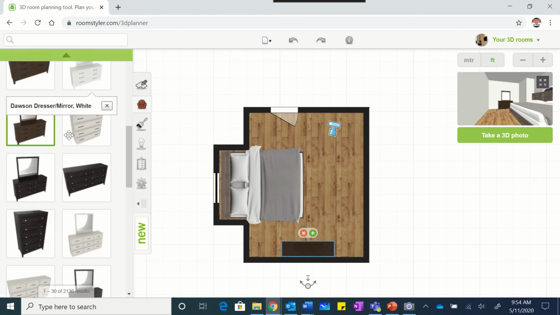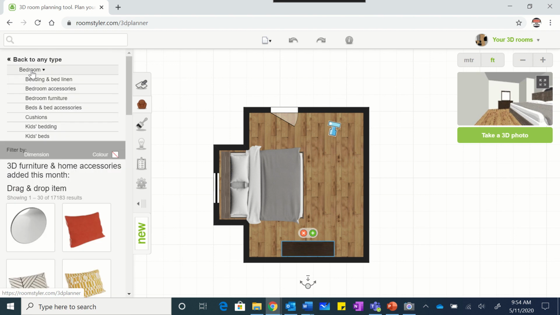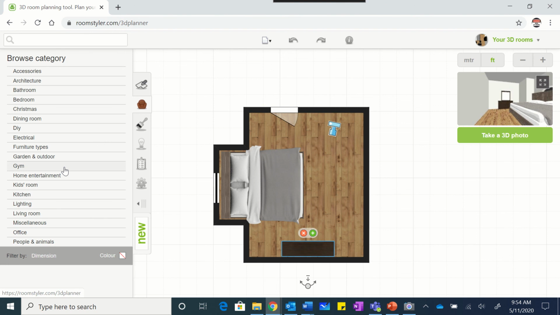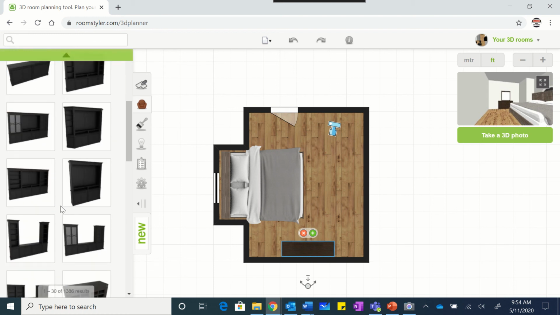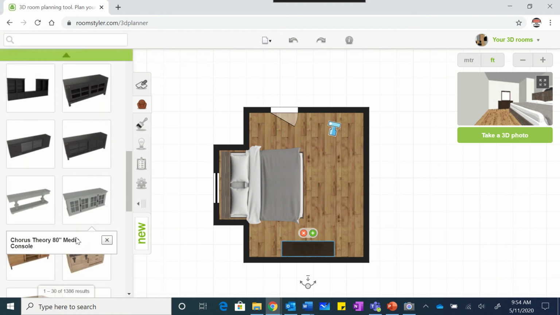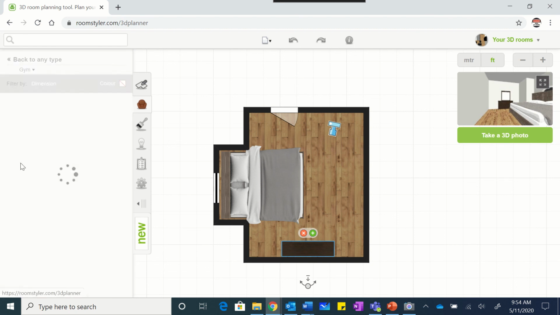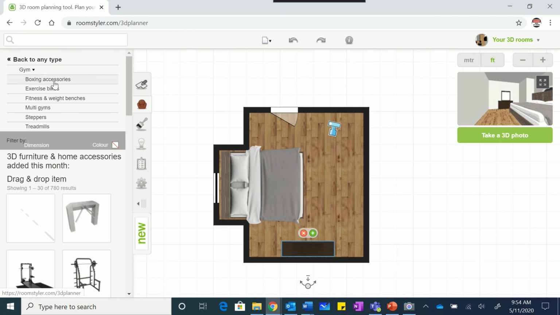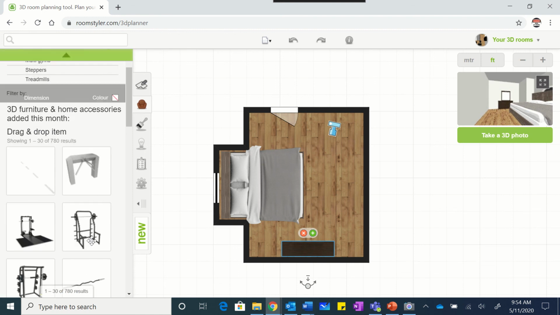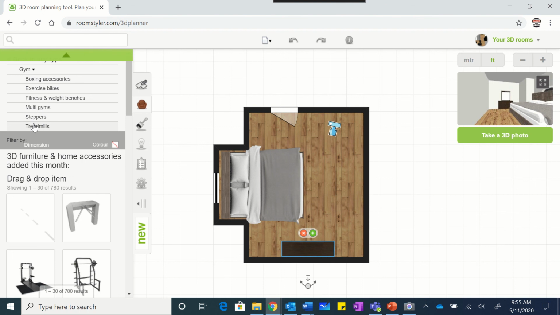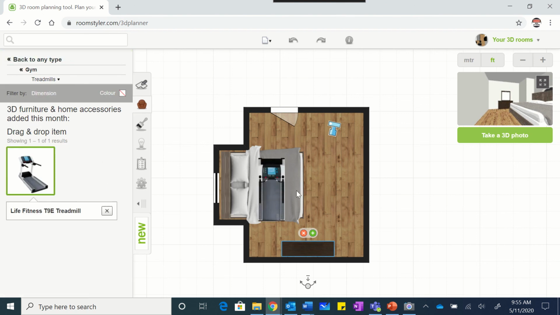Let's go back and let's take a look at some other things. And what's cool is you can make this anything you want. So if I go back to any type, I could go to living room and find some televisions and things like that, home entertainment. So if I type on that, you can see these are all things where I can put my television on. And it's your bedroom, so you can dream big. You can go click on gym and find an exercise bike or boxing accessories. This is a squat rack here, treadmill. Maybe I want that. So I'm going to put this in the other corner there.